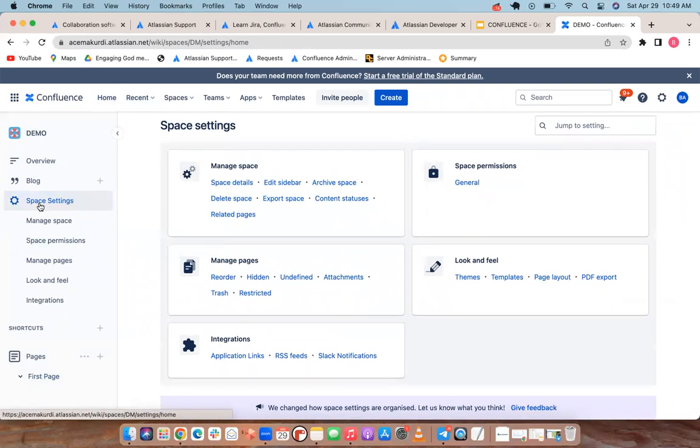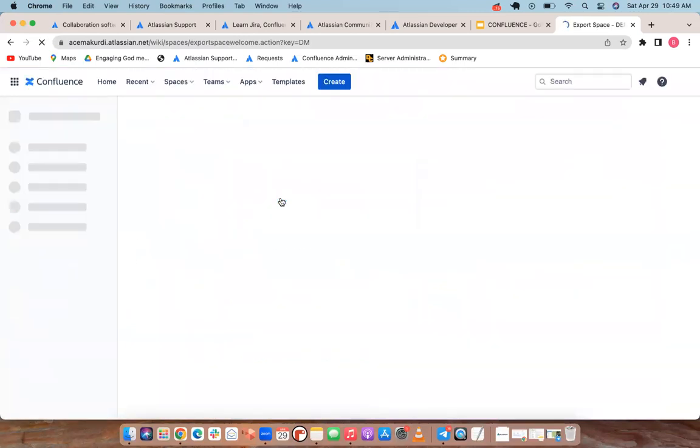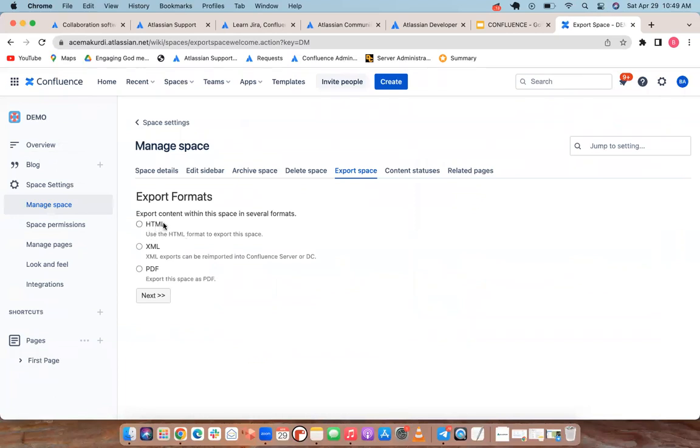When you click on space settings, and then when you see this manage space permissions, you are able to export your space in different formats. You can export your space in a number of formats, as HTML, as PDF, or as XML. The one that I use most of the time is the XML export, because when you export your space as an XML document, let's say you want to re-import it to a different Confluence instance, you are able to import the space export you get from this particular site.